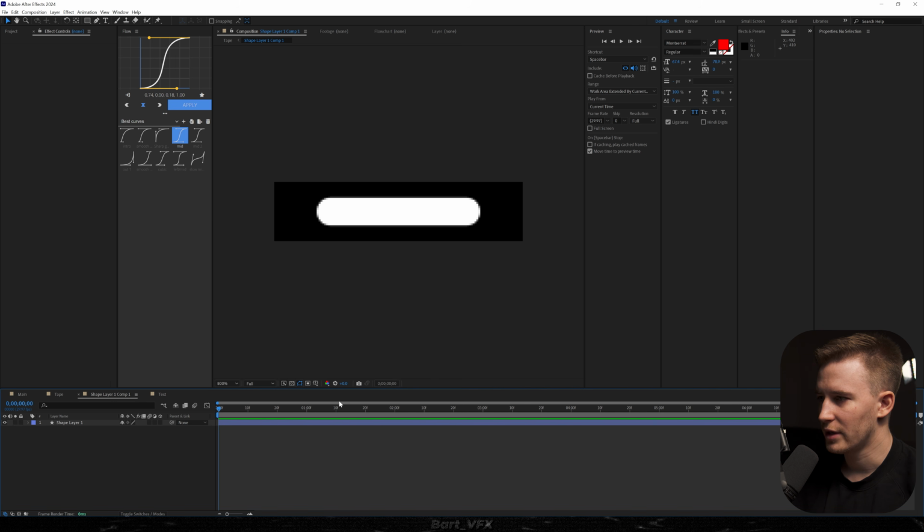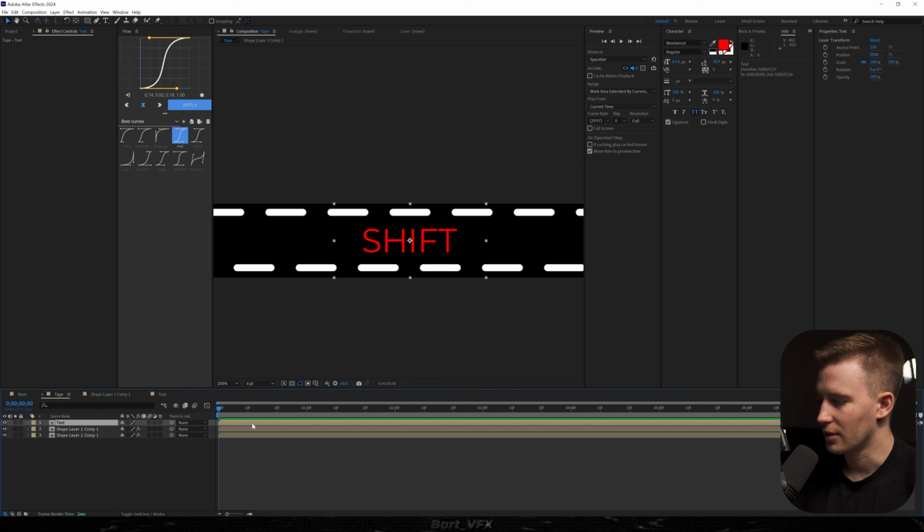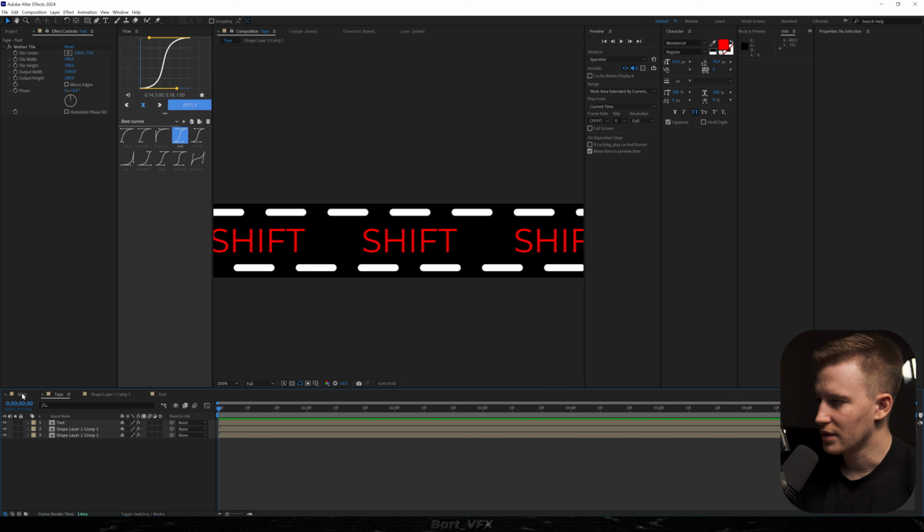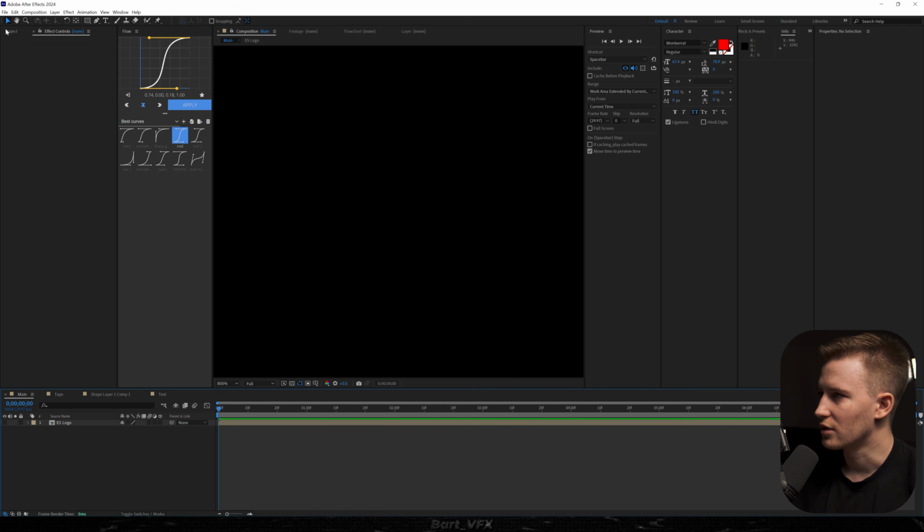Let's hit OK, go back to our tape, and I'm gonna again add motion tile effect. We're gonna bump up the output width just so we can fill out the whole thing a little more. Perfect. Okay, so let's go back now. We can delete this. Let's go to project, and I'm gonna drag our tape onto the timeline.